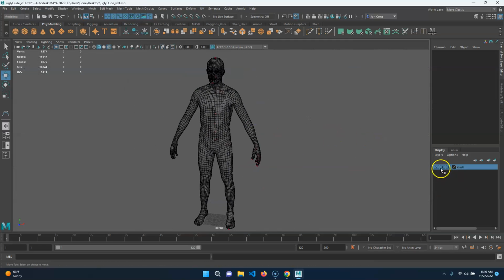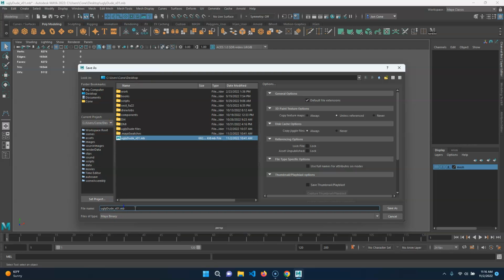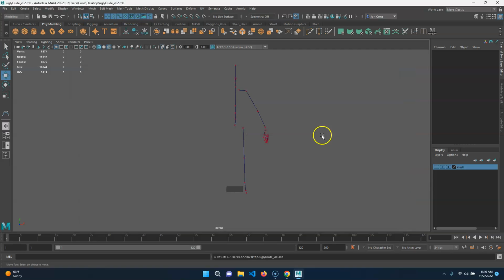Okay. Now I'm going to turn this off for a second. And now we can see we have basically the placement of our model. So this is a good time to save as well. So I'm just going to do, number 2. All right. And save.